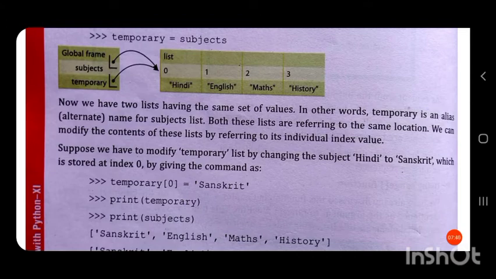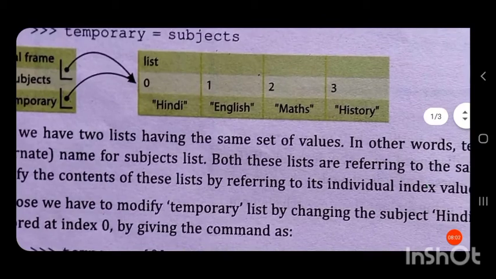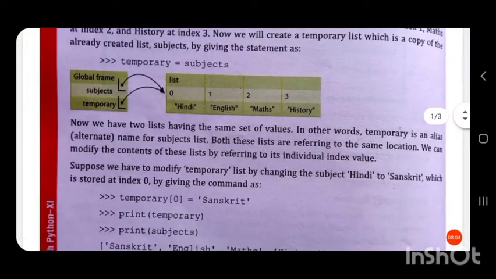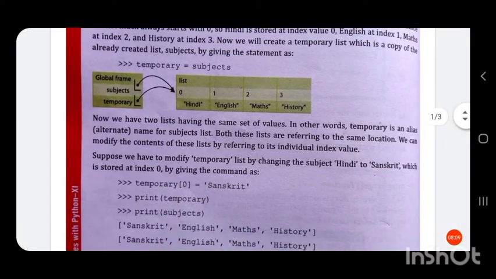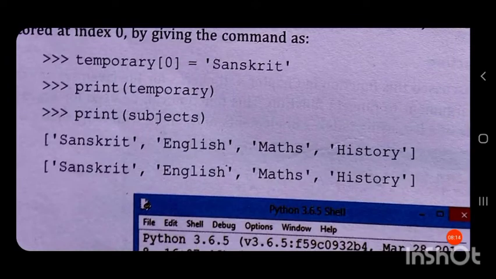Temporary is just the name that we have given to a list. So from the list temporary, the value at 0th index, Hindi, is replaced by Sanskrit. Now when we print this temporary list, you can see Sanskrit, English, Maths, History.